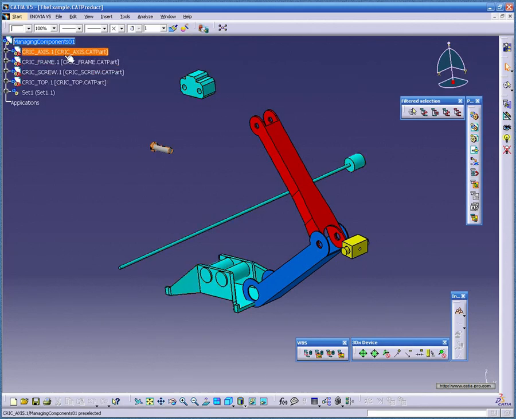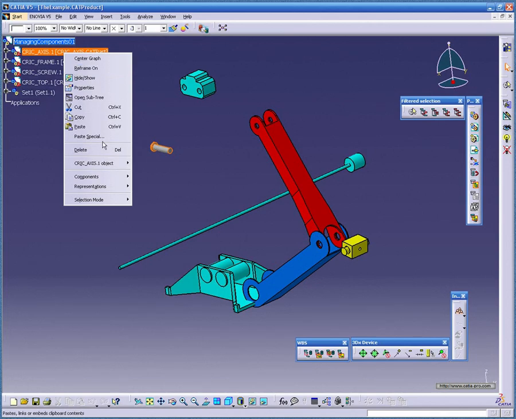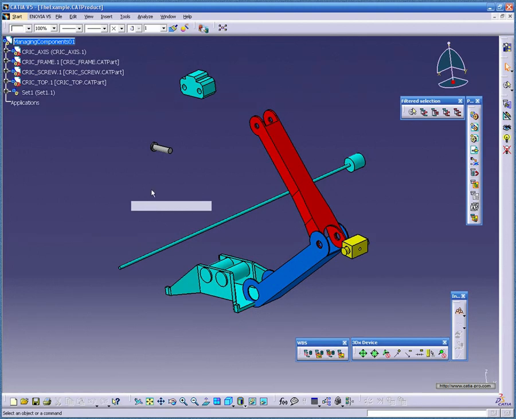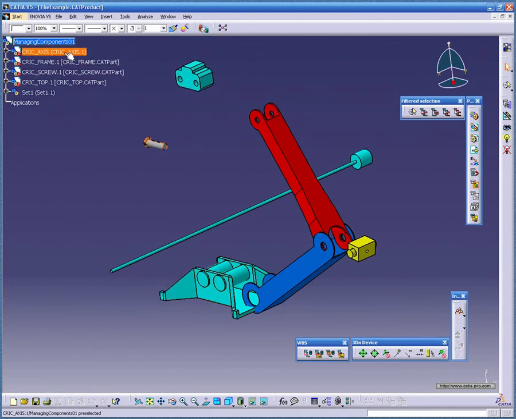Assume you want to modify crank axis 1. Then we have to switch it back to the design mode. To do so, right-click it, then choose Representations. Then select Design Mode. As you see, crank axis 1 has been switched back.